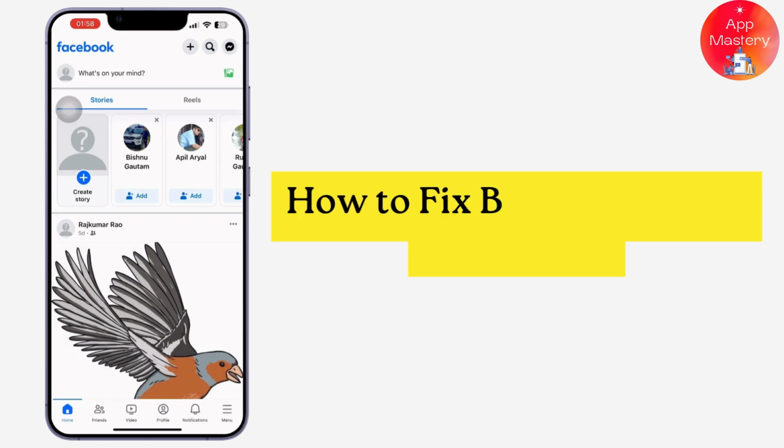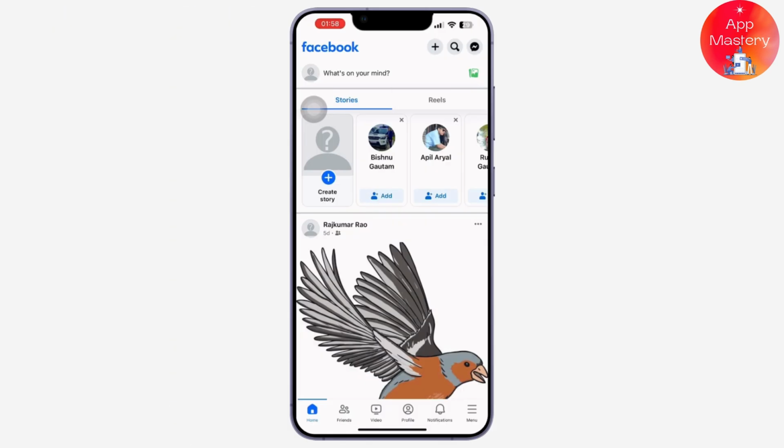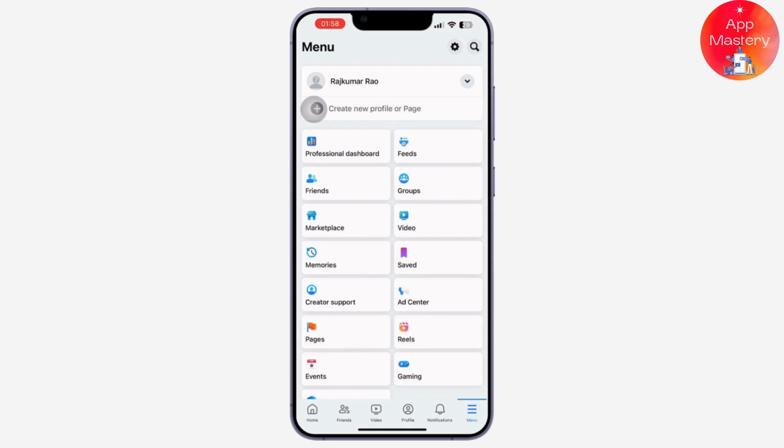How to fix blurry story on Facebook. So let's get started. Firstly, open the Facebook app on your mobile device and tap on the three-dash menu option available in the bottom right corner.